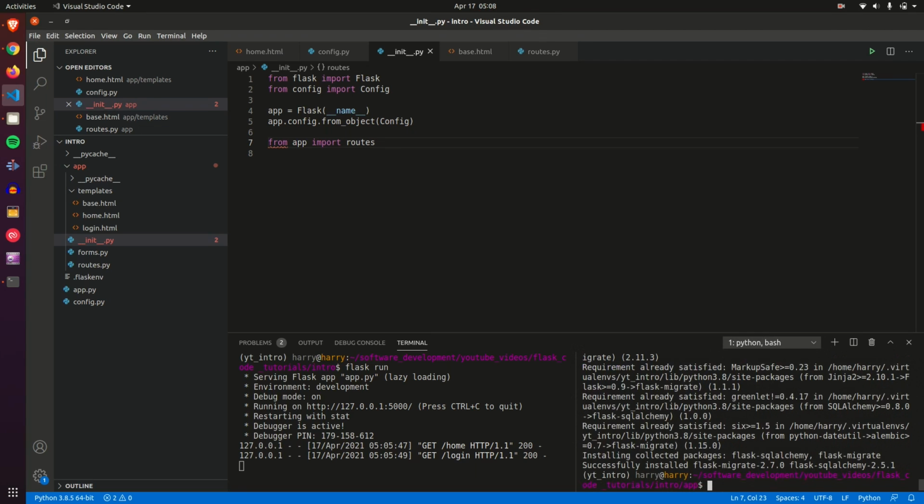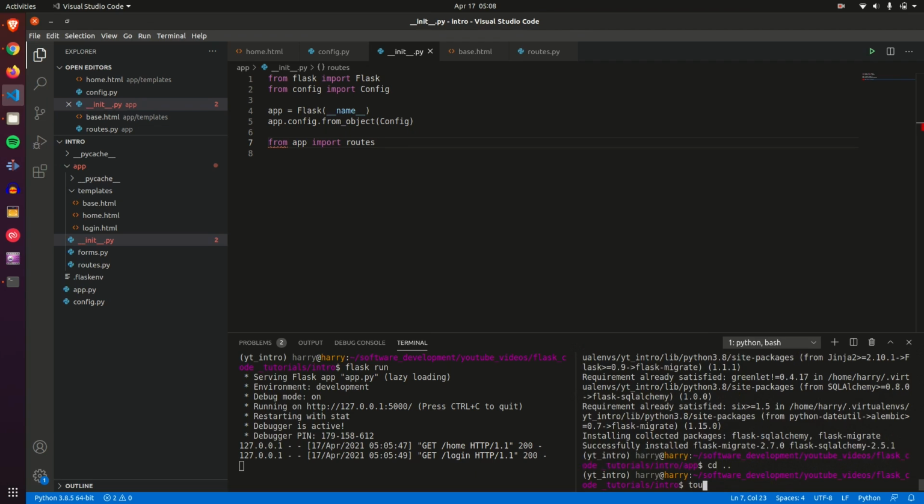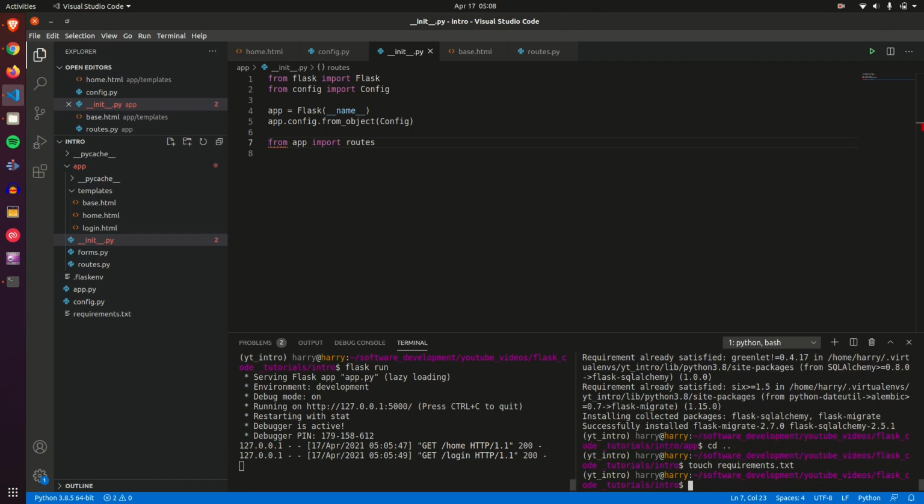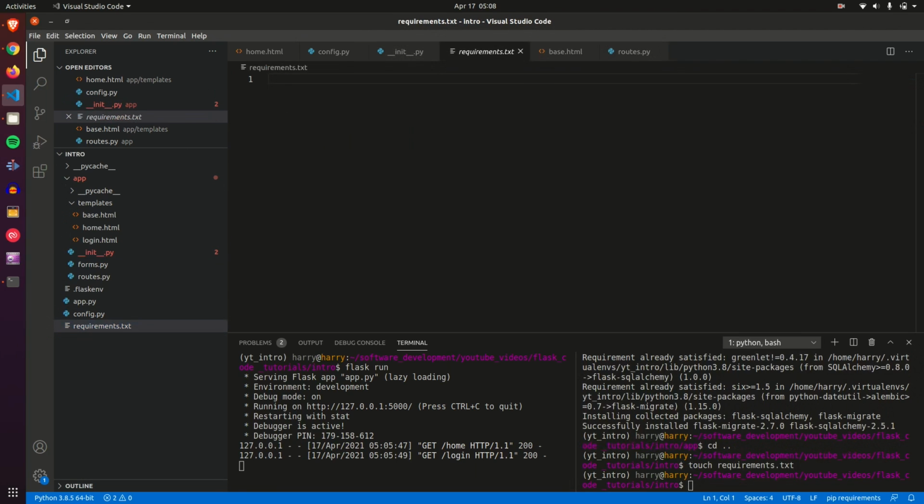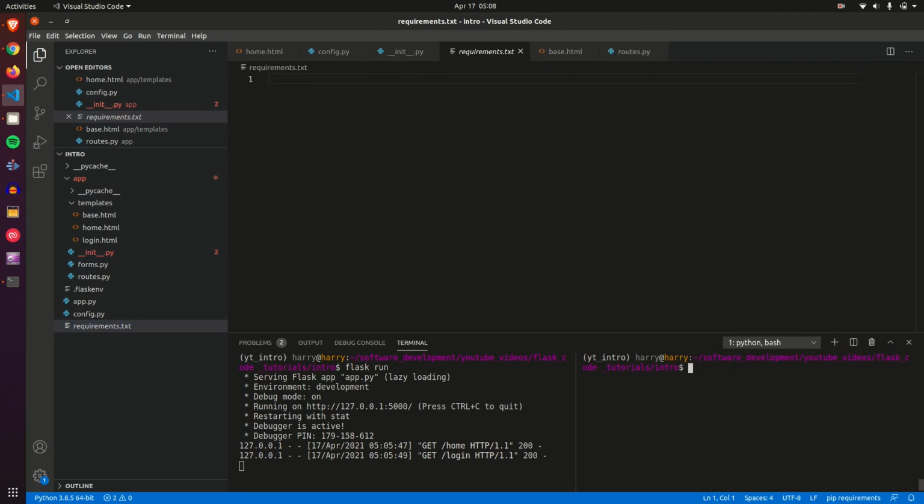But before we start to use them, I'm going to create a new file called requirements.txt in the top level directory. So first I'll ensure that I go back to the top level directory and create it with touch requirements.txt, and there we have this empty file. In this file I'm going to pass all the packages that we've installed for the application.